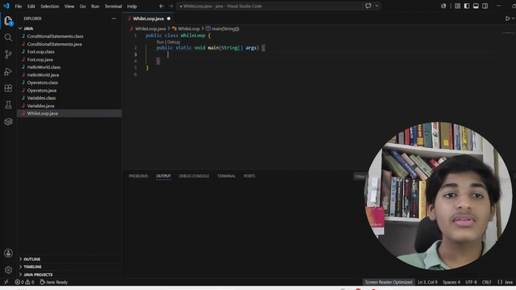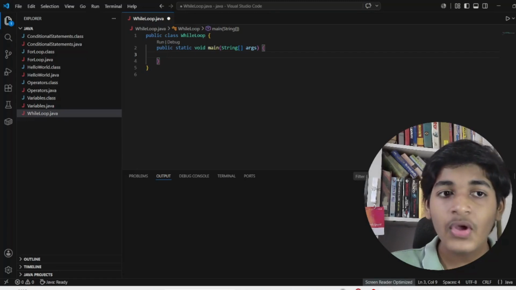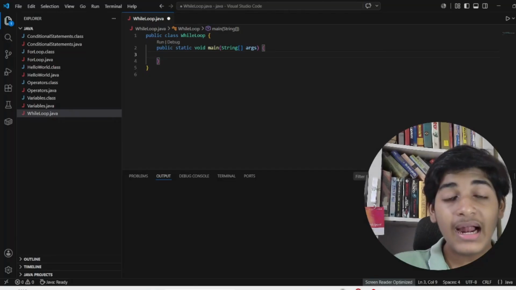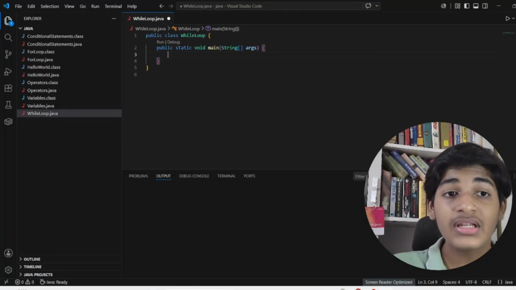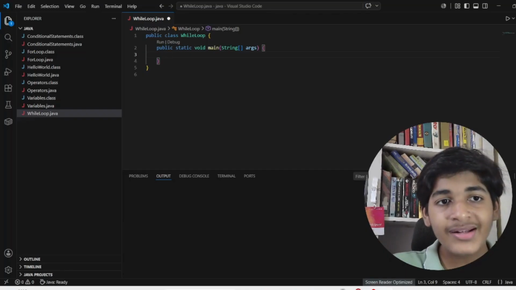Now while loop is used when we don't know the number of repetitions, which is also known as iterations, or when we want a loop to run automatically until the condition is false. Now I'll use the same example of printing numbers from 1 to 100. So for while loop, I need to create the variable outside the loop. In for loop, we had created it inside for loop, but in while loop, I need to create it outside.